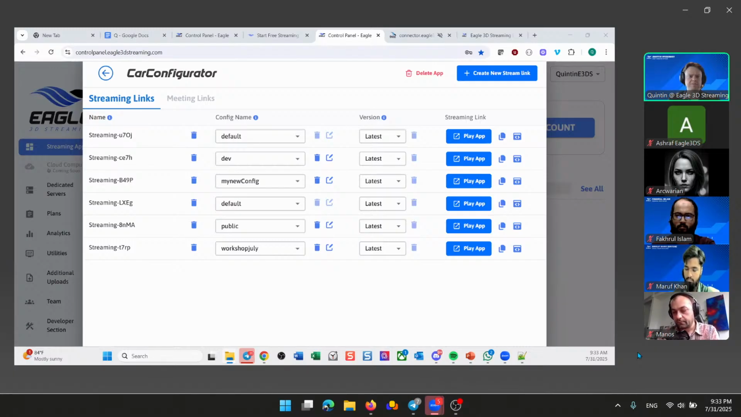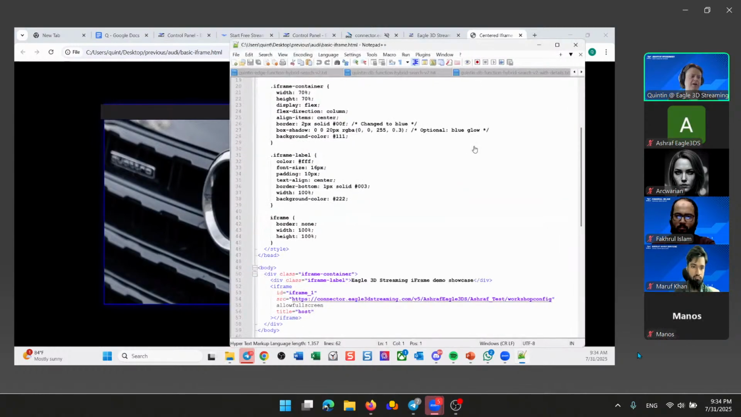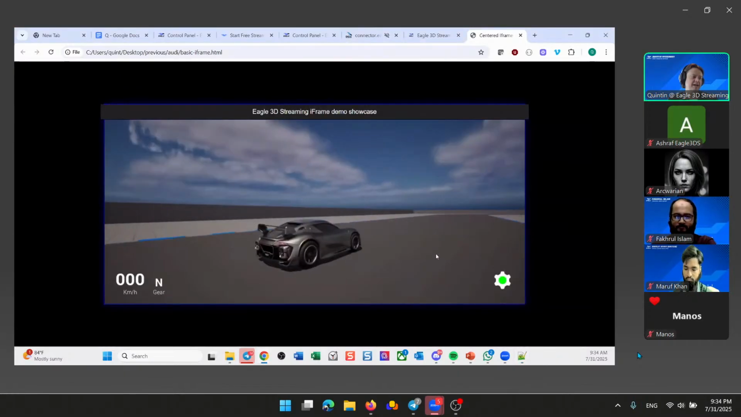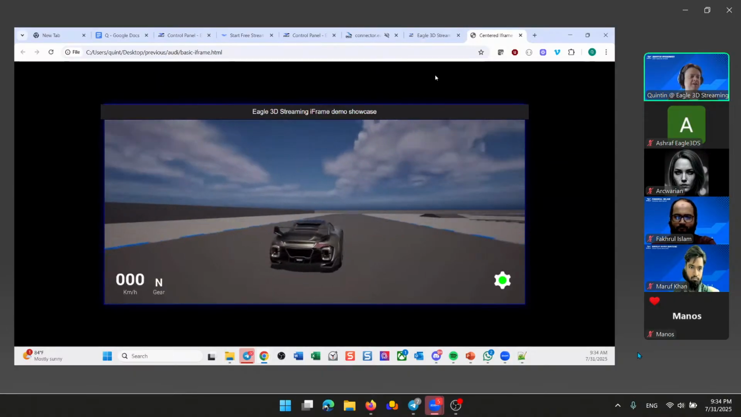Okay, so now let me just show the basic integration, so that you guys have an idea of what's going on. All right, so what I've created right here is just an extremely basic website. If we look over here at the code, and this is just me vibe coding, creating a very standard website right here. And you can see that now we have the stream integrated into this website.